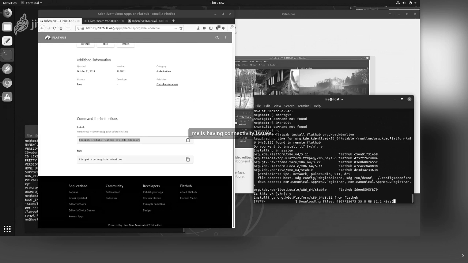Also, I noticed that the download speed from FlatHub is far from ideal. I mean, my internet connection here would do easily 2 to 3 times these speeds. It's not being saturated. So I wonder whether there is mirroring built into this.